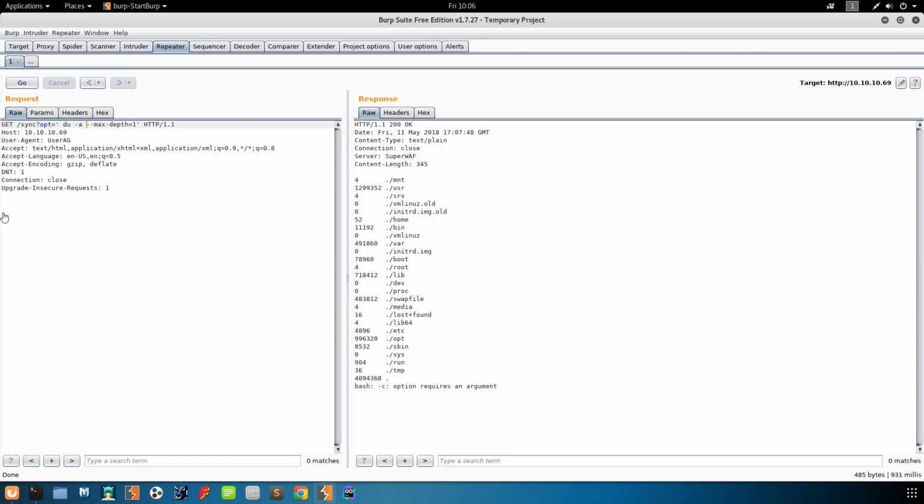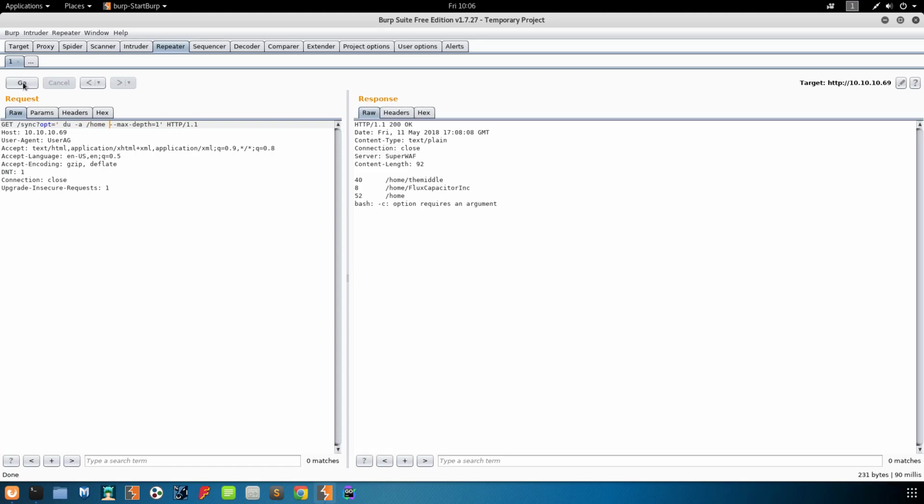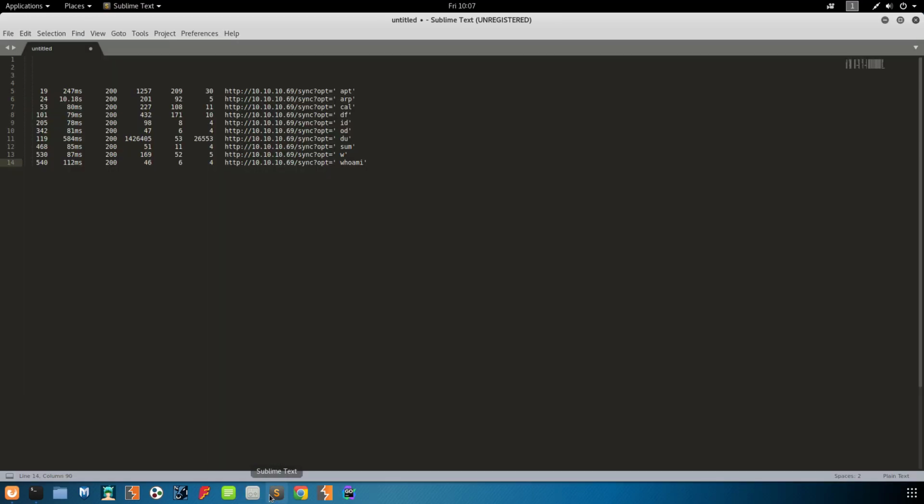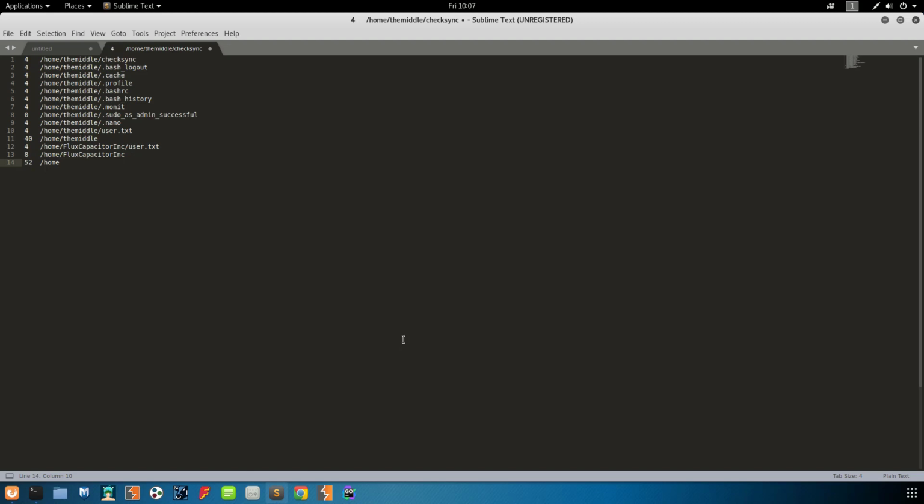And so we could use this to start poking around a little bit more. We could do like a /home. So it looks like we've got the middle FluxCapacitor, which is what we already saw. Since we're in home now, we can probably remove this safely and not get flooded with responses. And so now we can see that we've got some interesting stuff here. I'm going to actually go ahead and copy this, paste it into here.